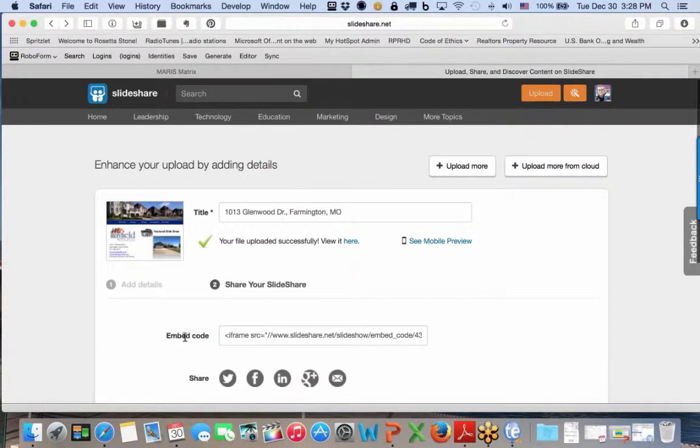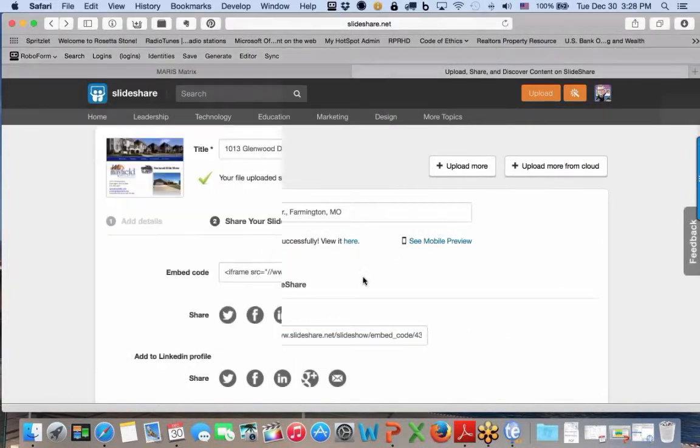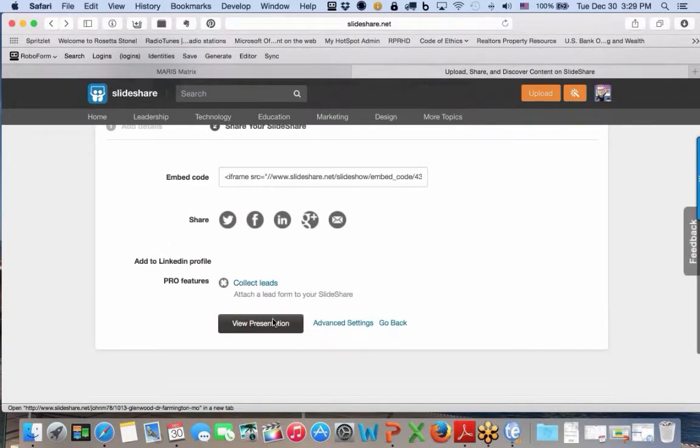Now, here's what's called the embed code. If I put my cursor in that line and I select Control A or Command A, remember, for selecting all or everything, I can now right-click my mouse and copy that. Okay? So let's take a look at the presentation.